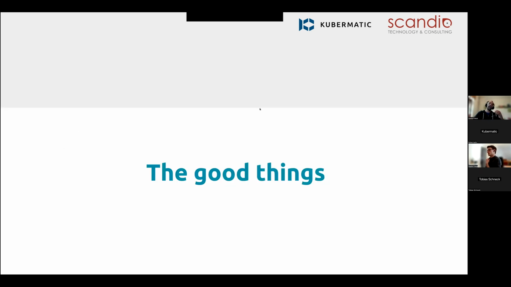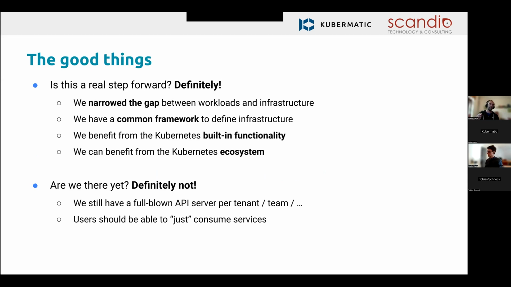So now there are a couple of crazy things that you have to know if you work with Crossplane, but I think there are many, many good things. So if you ask yourself, is this a real step forward in infrastructure provisioning? At least from my point of view, I would say definitely. We narrowed the gap between the workloads that run in the Kubernetes cluster and the infrastructure. You no longer have to rely on some external process like Terraform that runs outside of your cluster to provision your infrastructure. We also have a common framework to define our infrastructure.